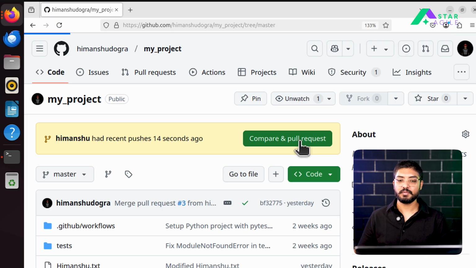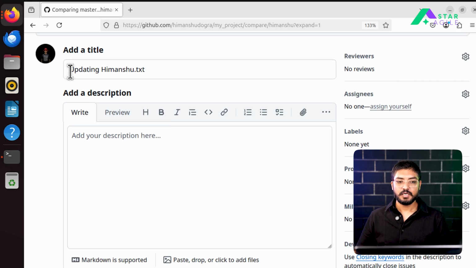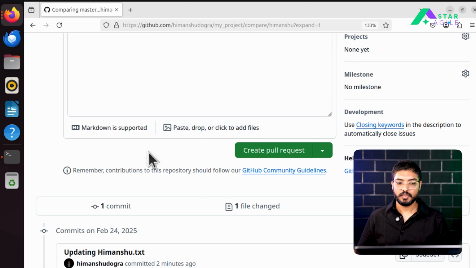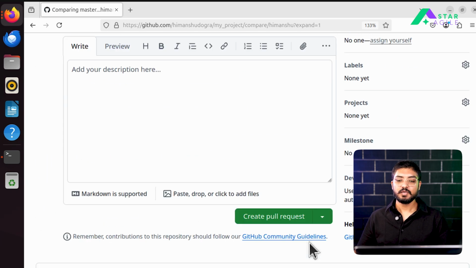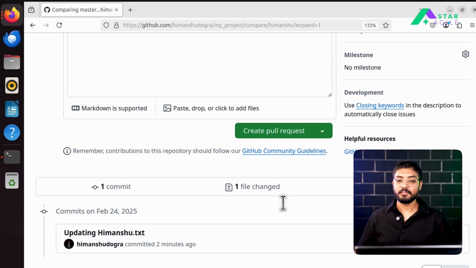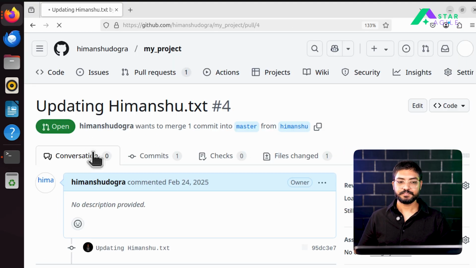So you can just click compare and pull request. Open up a pull request. This is the title of my pull request. Okay, perfect. What are the changes? So later you will see the changes. Earlier Himanshu.txt had a single line, hi Himanshu, but now it also has one more line, hi from Star Agile. So this is the change that I would want to merge to the main or master branch. For that I'll just create the pull request.